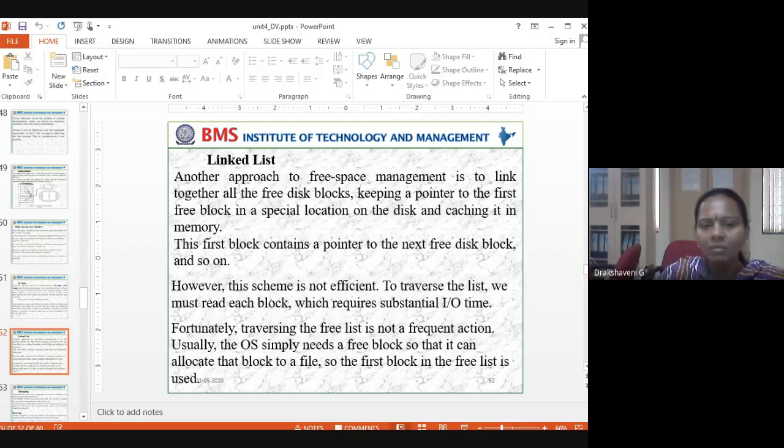However, this scheme is not efficient. To traverse the list, we must read each block, which requires substantial input-output time. Fortunately, traversing the free list is not a frequent action. Usually, the OS simply needs a free block so that it can allocate that block to a file. So the first block in the free list is used.